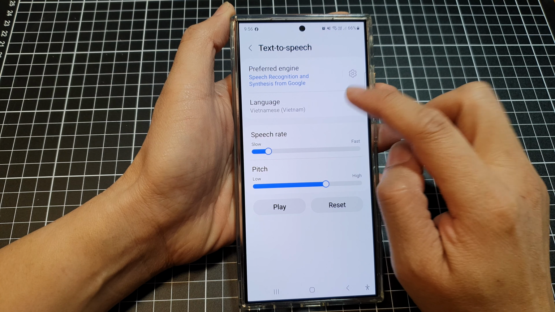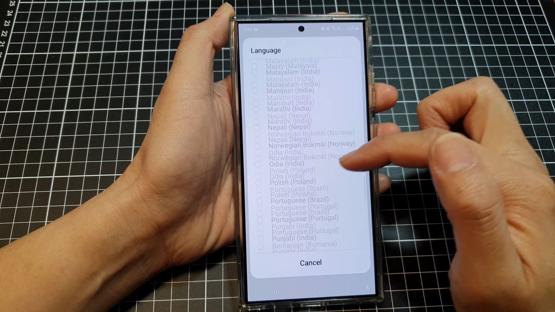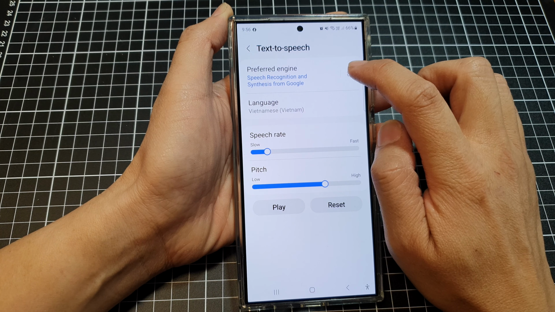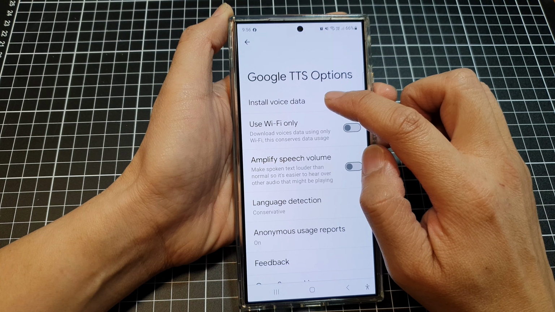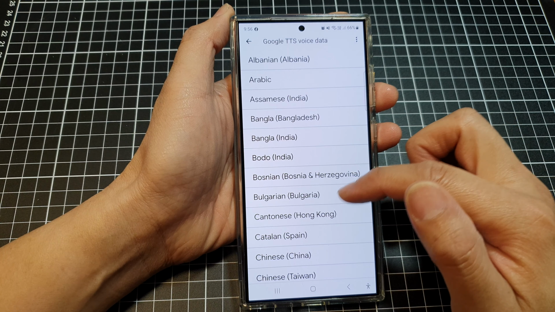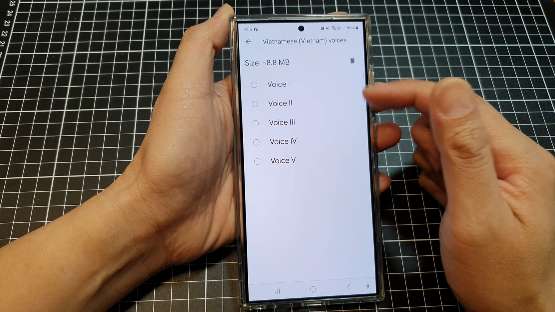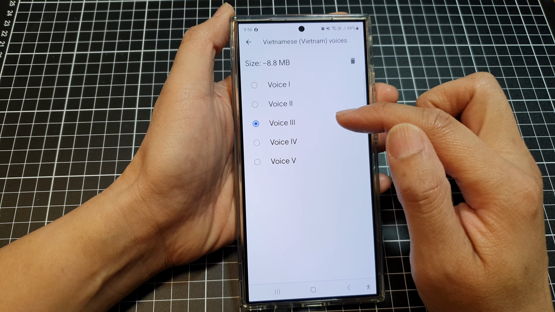Then tap on language. And in here, select a language that you want to use. You can also tap on the settings icon and then tap on install voice data. Now scroll down and select a language that you would like to install the voice data. So here you can select a different voice.